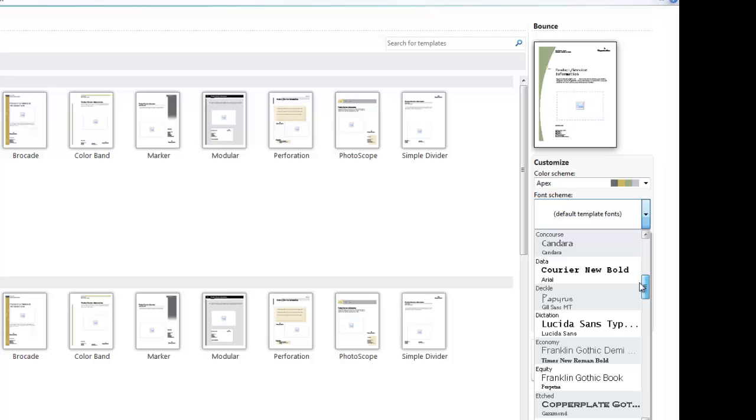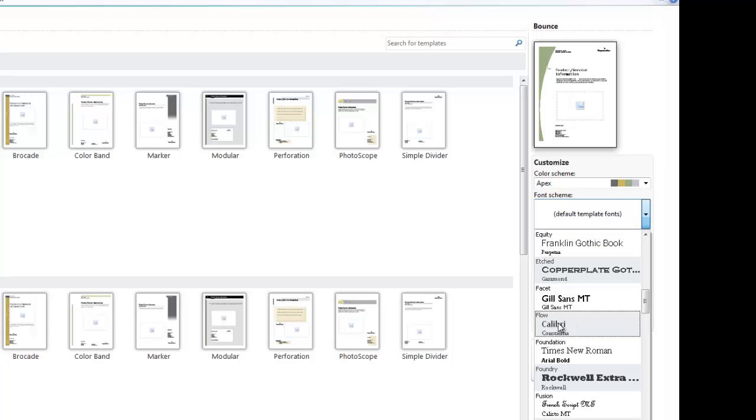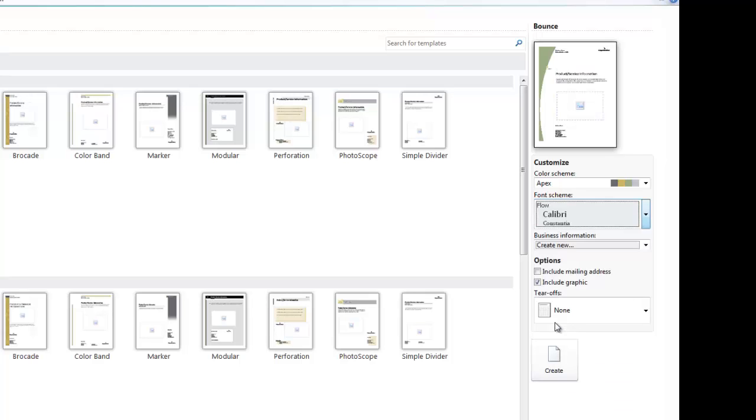Remember, one of the things we talked about with PowerPoint is you don't want to use too many different fonts. We'll look at maybe this Flow as an example. So I can choose the Flow font scheme, and now it will use that Flow font scheme everywhere on my document. We've got no new business information there right now, so we're not going to worry about that too much. You can include a mailing address. You can include a graphic.